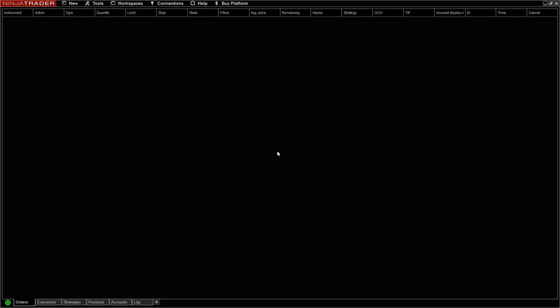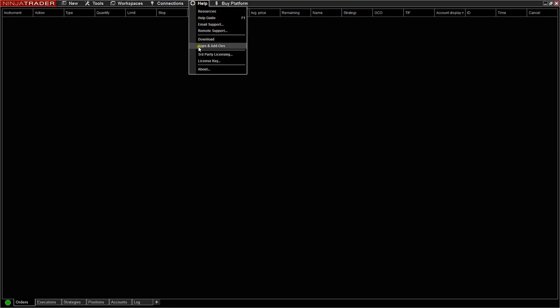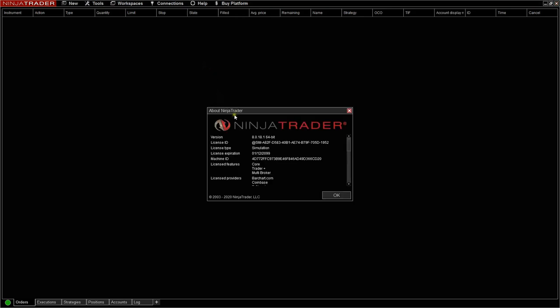But in the meantime, what we're going to need you to do is email info@tradethefifth.com. We need your machine ID in order to authorize your machine to use it. To do that, you're going to come up here to help, go down to about, and you're going to see your machine ID here. If you copy that and paste it into an email to info@tradethefifth.com, I'll then authorize your machine.